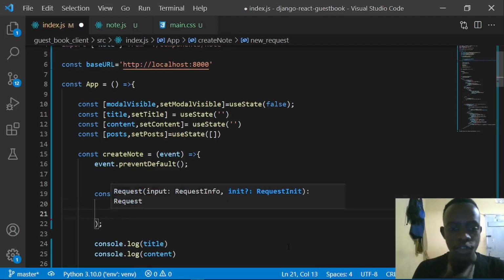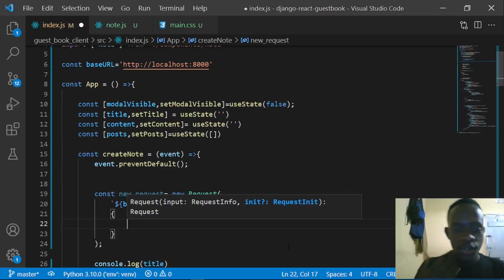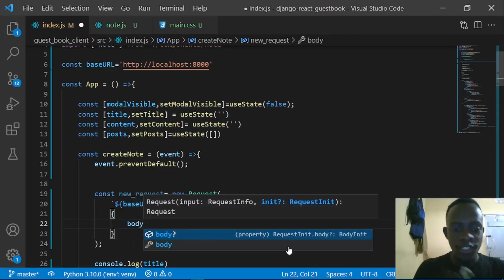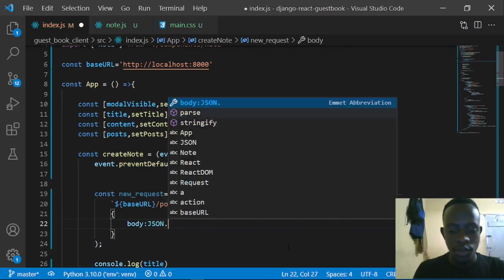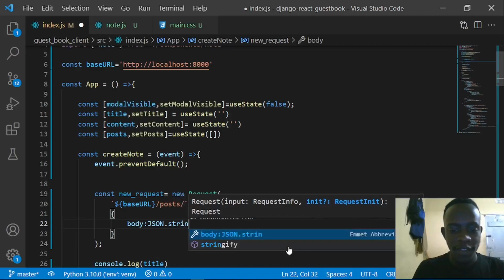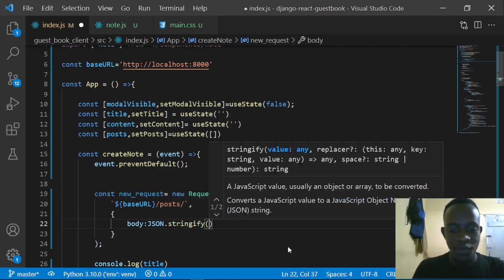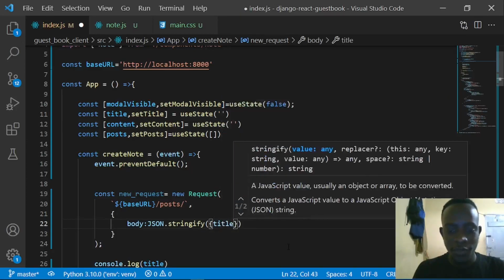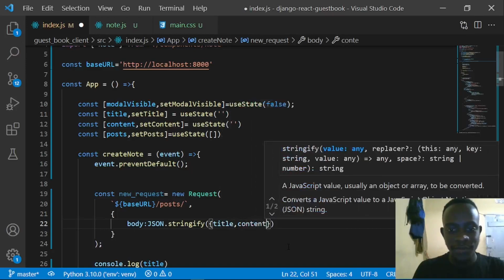Another thing we're going to specify is an object containing our request information, or our request init. In this case, we're going to provide our body. The body is the data that we're going to send with this request. So the body is going to be JSON.stringify. We need to stringify the data we're going to send, and the data is going to be an object that simply contains our title as well as our content.